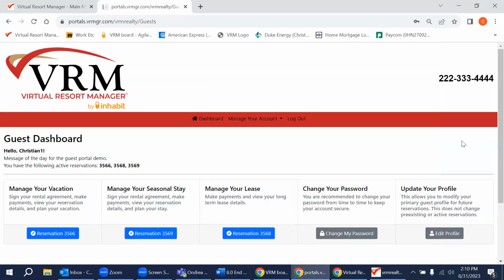Another thing about the guest portal is that it is built with a responsive concept. And what that means is that regardless of how your potential guest is accessing the guest portal, the portal will reconfigure itself to have a positive user experience.